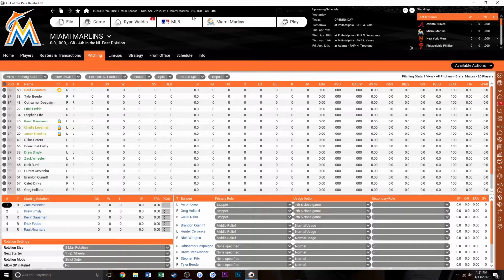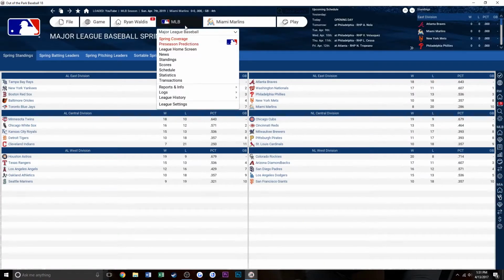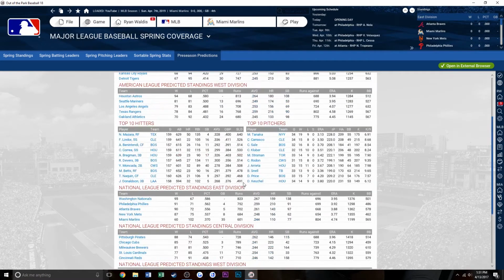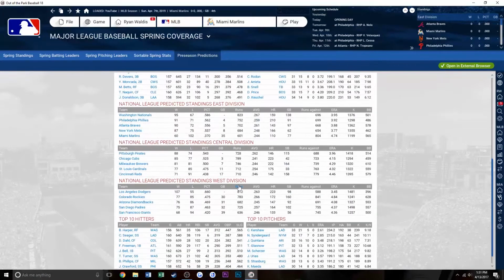But on the bright side, maybe the preseason predictions will kind of be nice to us. I doubt it. Nope. So we're supposed to go 60-102, finish 35 games back in the NL East. We are supposed to hit a team .244, score 601 runs. That looks to be the lowest mark in the league. Yes, it is by a long shot. We're supposed to hit 110 home runs, and I imagine Tellez is going to account for probably 40 of those. Steal 77 bases.